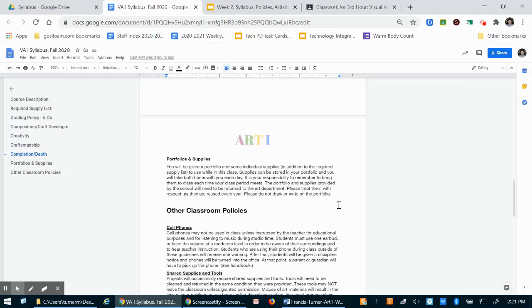I will also be giving you a portfolio. And you will need to take all of that home with you every day and bring it back to class when you have our class. Please keep track of these supplies. We reuse them every year, so you'll be using them this year. Someone new will be using them next year. It's really important that we get them back and that they're not damaged very badly. I understand, we'll be using them quite a bit.